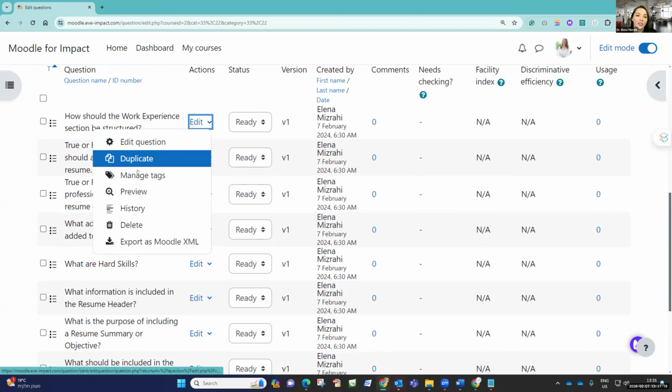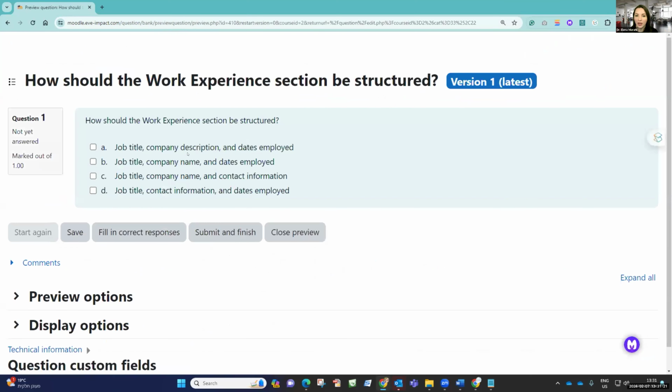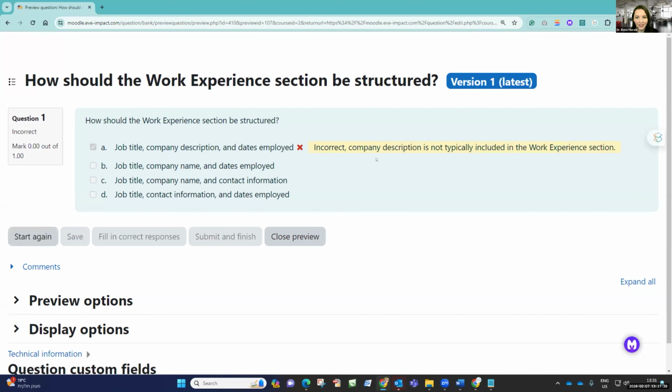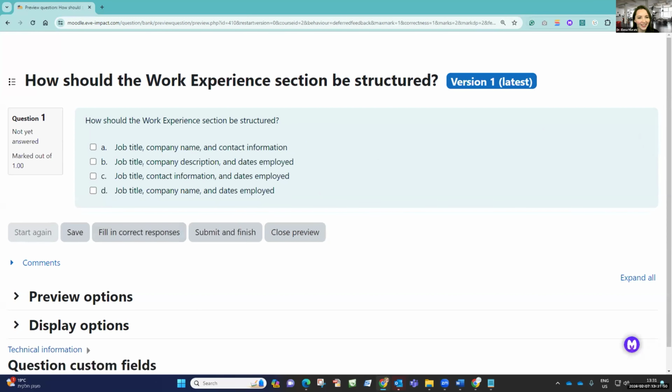Now, just to preview and see that not only do we have a quiz that was generated. Why can we choose more than one option? This is interesting. How should the work experience section be structured? Okay, so work experience section, company description and dates. Is this the right answer? Let's see. Incorrect. Company description is not typically included in the work experience section. Wow, you see, we got an interesting and smart comment. Let's try again, start again.